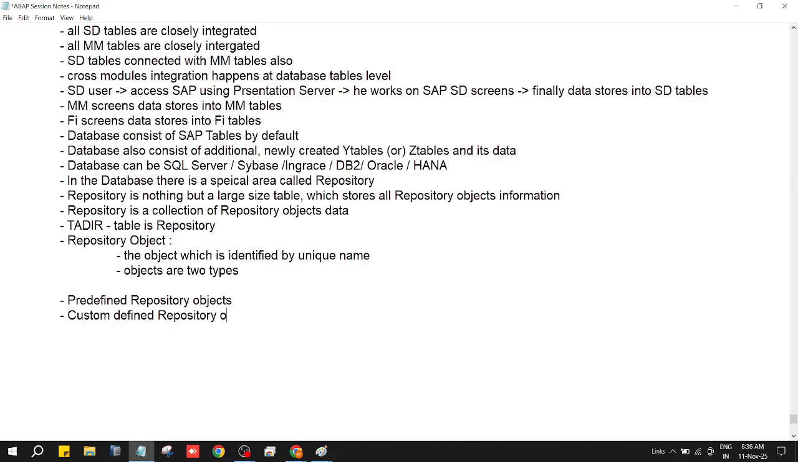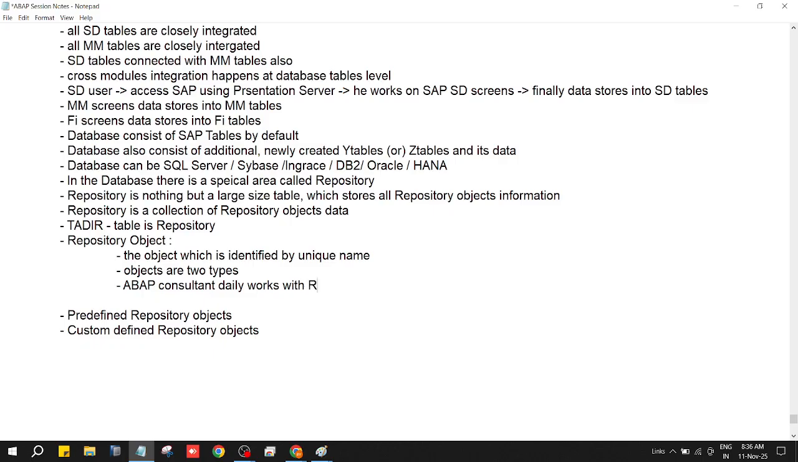When we say object, you should not get confused. Object oriented also uses the word object, but in fact that is different. This is the repository point of view of object. An ABAP consultant daily works with repository objects only. The ABAP role is daily working with repository objects only.